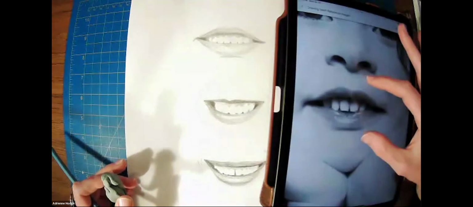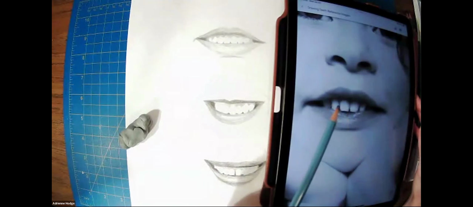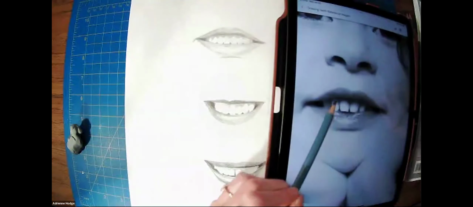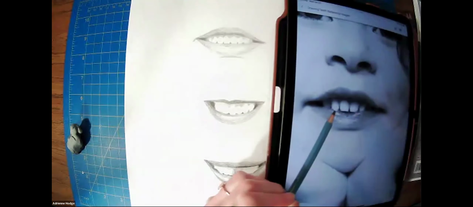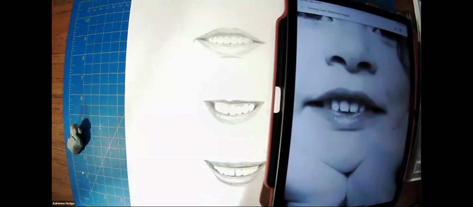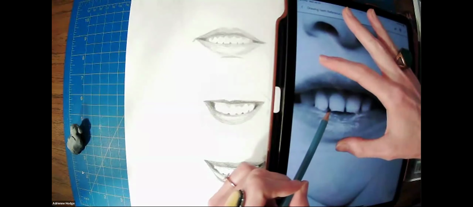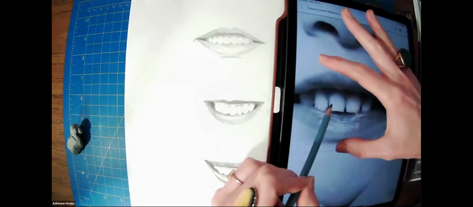The other thing is people don't pay attention to the value that they're actually seeing, the dark and light shapes that they're actually seeing. And so they try to draw this line in between the teeth. And that line maybe doesn't exist. Like, it is there for sure. I can zoom in, but it really is more like this very light value of the gums.